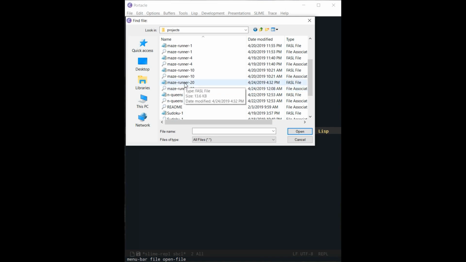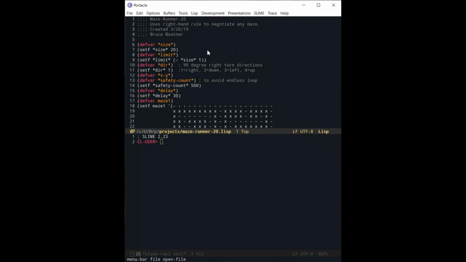Under Maze Runner 20, we have two entries. One of them is an FASL. This is an assembly language file. That's not what we want. We want the text file, which is noted as a file association file, and it has a magnifying glass next to it. So I can either double click on it or click on it and say open, and it will load it into what used to be our scratch buffer.